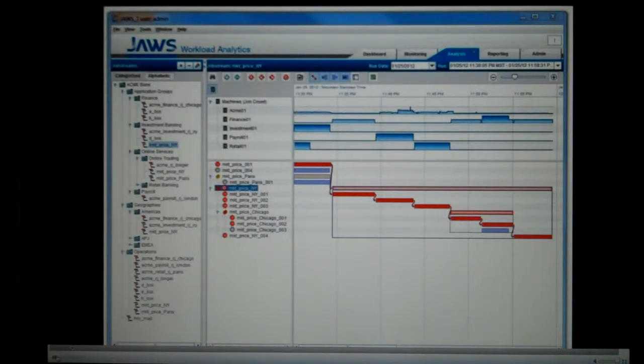Now, a quick point, JAWS sits separately from the scheduler itself, just providing analytics. It also provides a historical data repository, which is great for accessing historical run data, but JAWS also uses all of this history to provide heuristics, analytics, prediction, forecasting for the schedule.